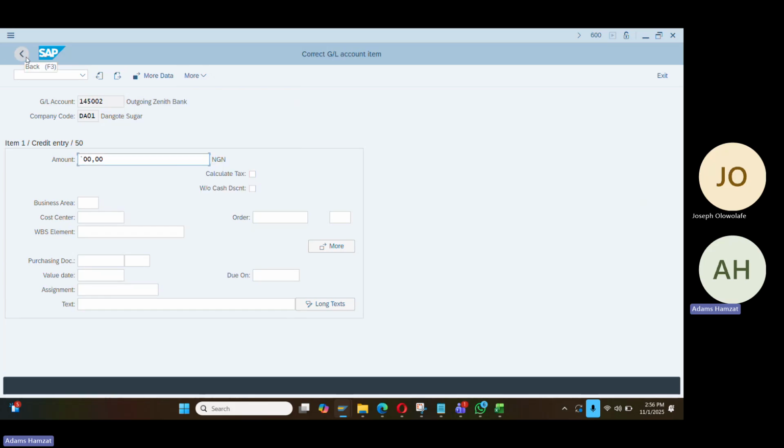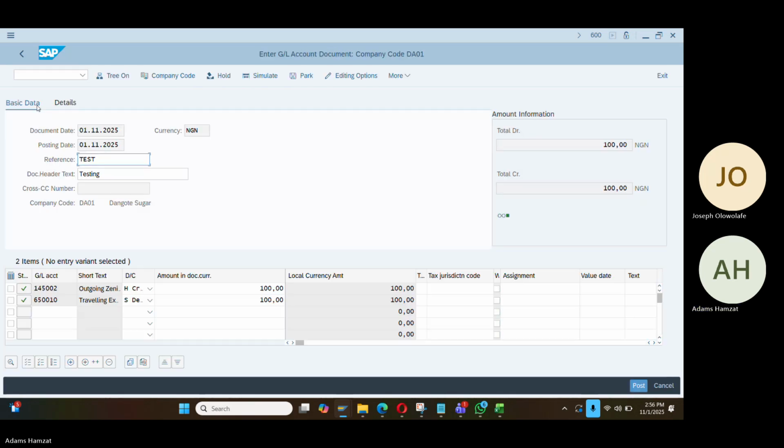Okay, let me go back. What's happening? Okay, I'll just simulate again and save it. The system is still throwing us the error because we need to go outside and go inside again. And then I'll go fast this time.